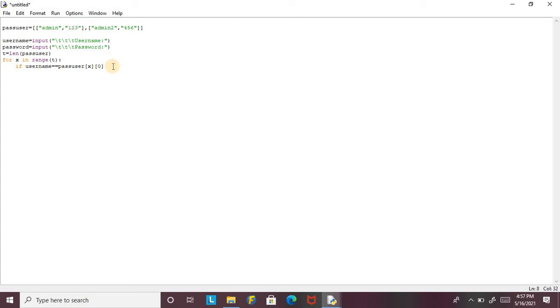So, maglalagay kayo rito ng and. Okay? So, this one naman is password. Okay? Is equal to pass user. Okay? So, ano naman ang location ng mga password nyo? Ito ay naka-position sa 0, 1. Ito naman ay naka-position sa 1, 1. Okay? So, ang magiging counter ng unang dimension niya will be x. At yung last value niya, automatic 1 na yan.